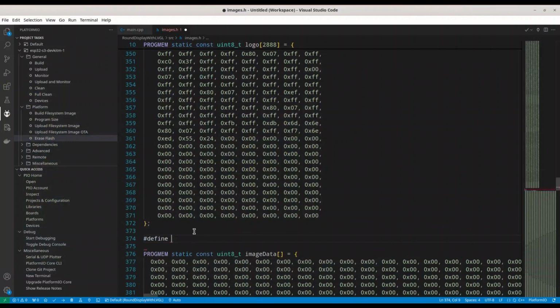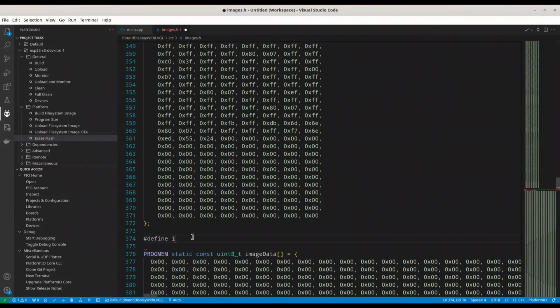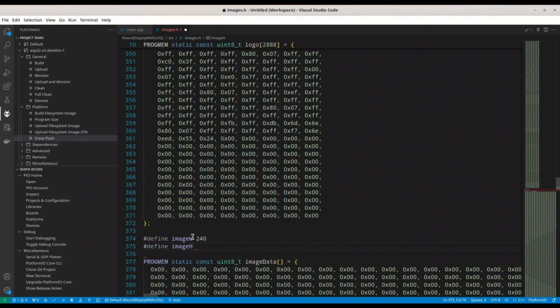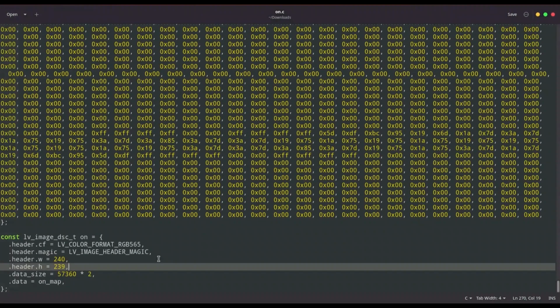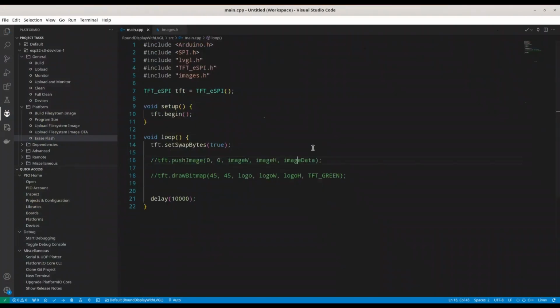Define, what was the name? Image W. It's 240, define image H 239. Let me check those numbers again. 240, 239. All right. And I'm going to save this. I'm going to uncomment this line.